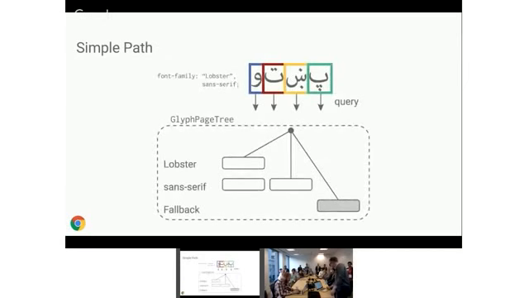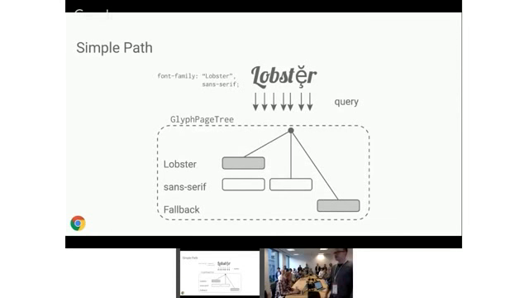As a summary, or a quick look into the data structures involved, we have a font family specified as Lobster, sans-serif, and we have an Arabic input string. Then we go into a data structure called glyph page tree node to find individual glyph information for each of these boxes, and we find them only in the fallback font because Lobster and sans-serif don't have these Arabic ones. But it's important to keep in mind that this lookup happens for each character on an individual basis.